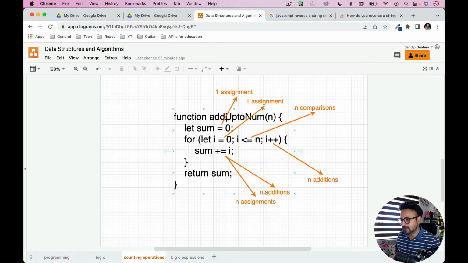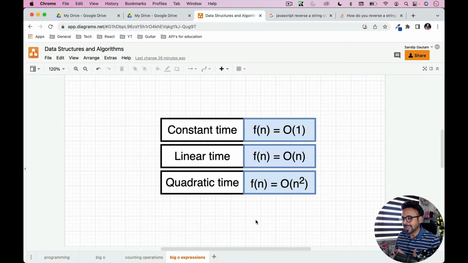The first example which we created, adding up to n using a for loop. In this case, as the value of n grows, our performance goes down because our runtime is increasing. So we can say this program has a big O of n. And then there is a third category called quadratic time, which is horrible, which has O of n squared. As n grows, your performance degrades exponentially, I would say.